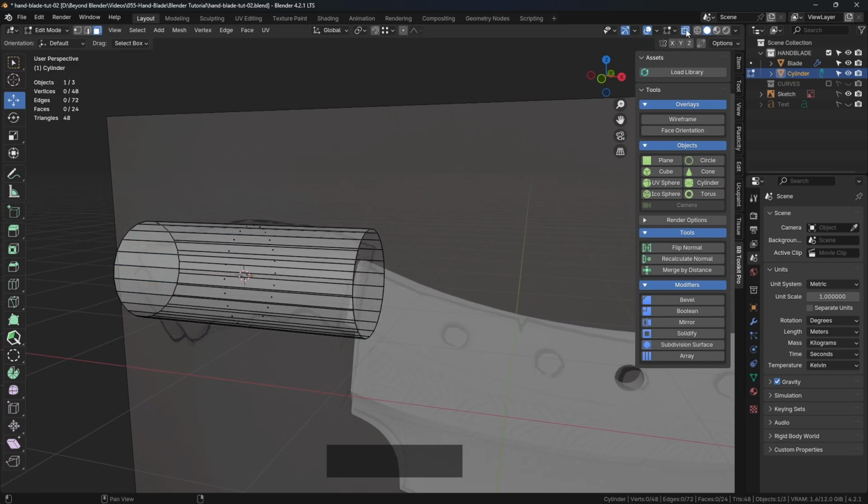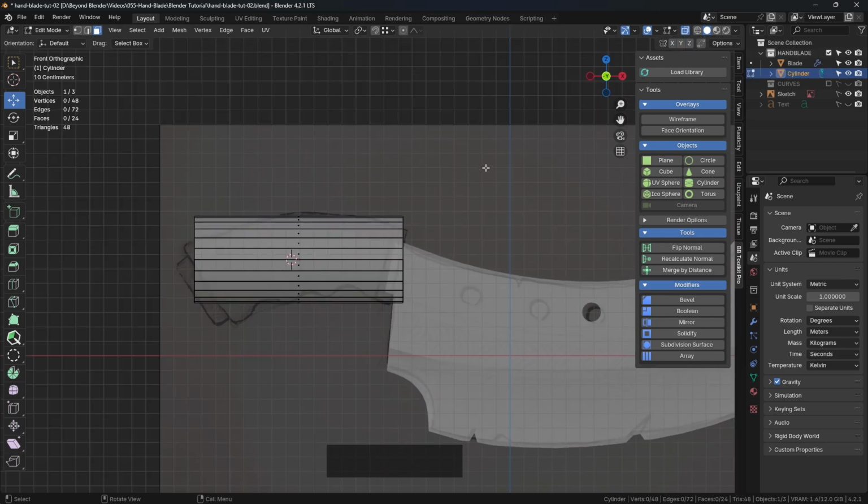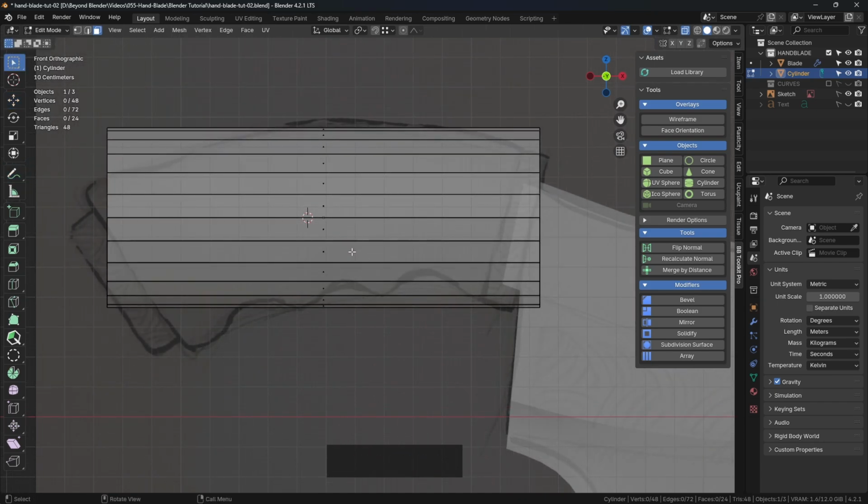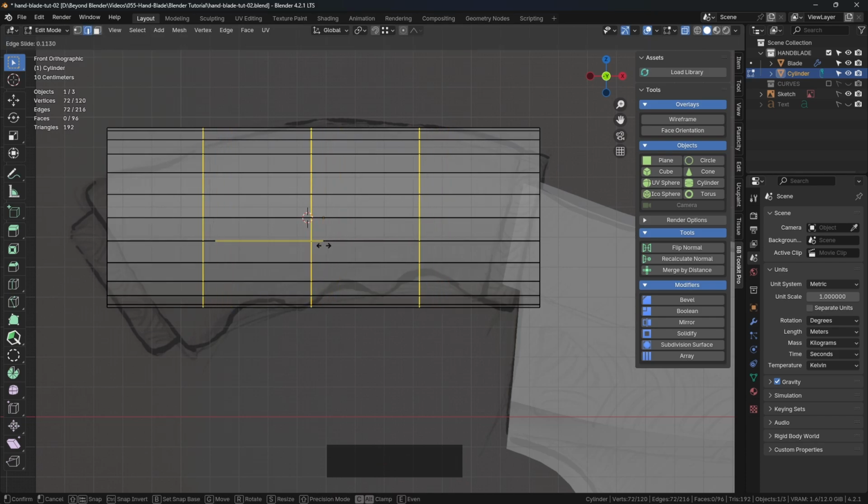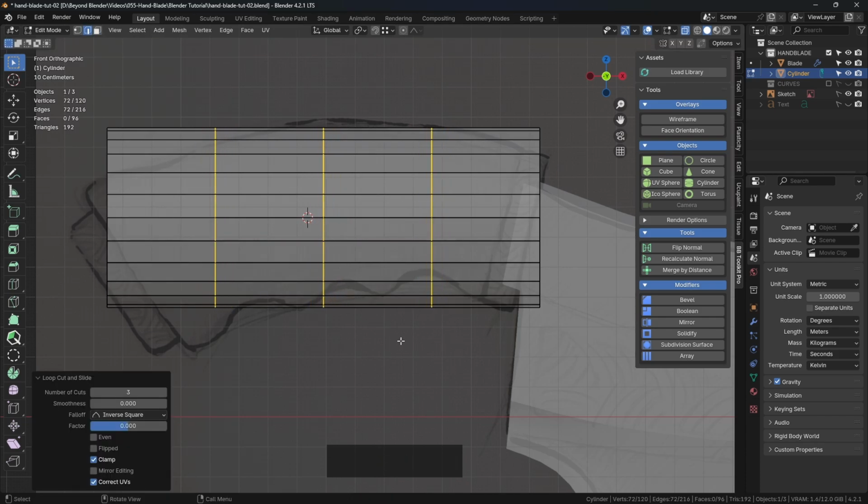Let's turn X-ray off now. And actually no, let's leave it on. Back to front view. Let's do Control R in edge loop mode, loop cut mode I should say. Let's go with 3. So with that done, left click and then right click to leave them nicely spaced out.